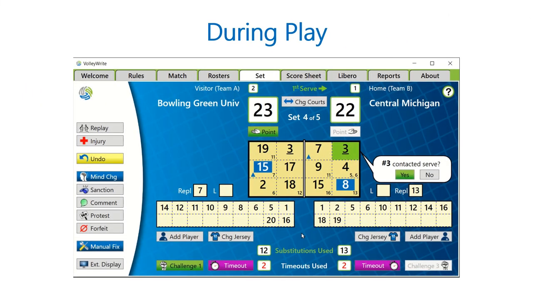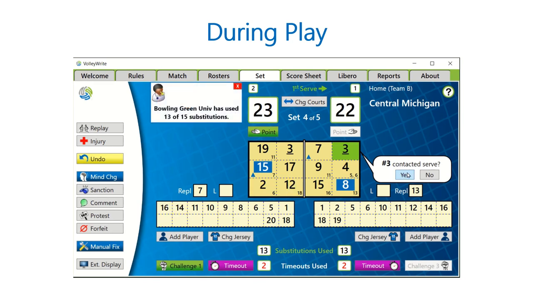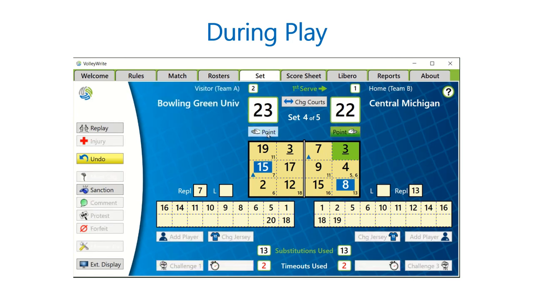During a set, VolleyWrite has pop-ups to alert you to share information with the R2, such as a team's last four substitutions, set point, and switch point for deciding sets.